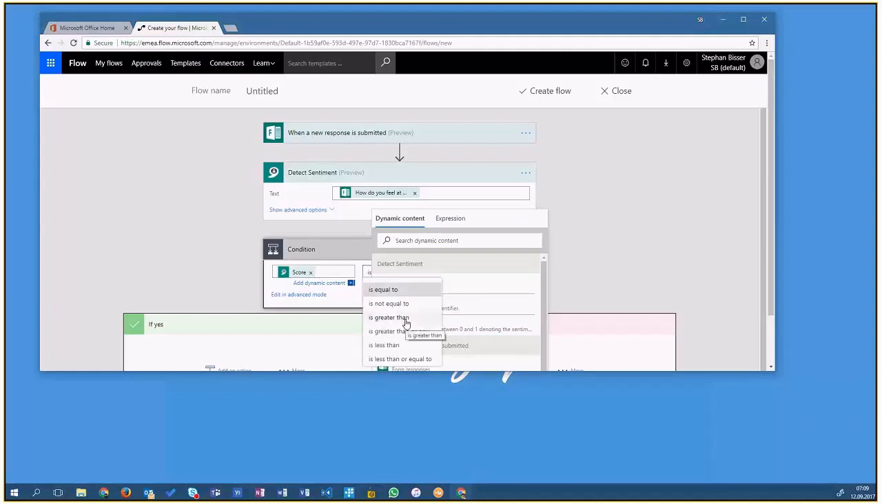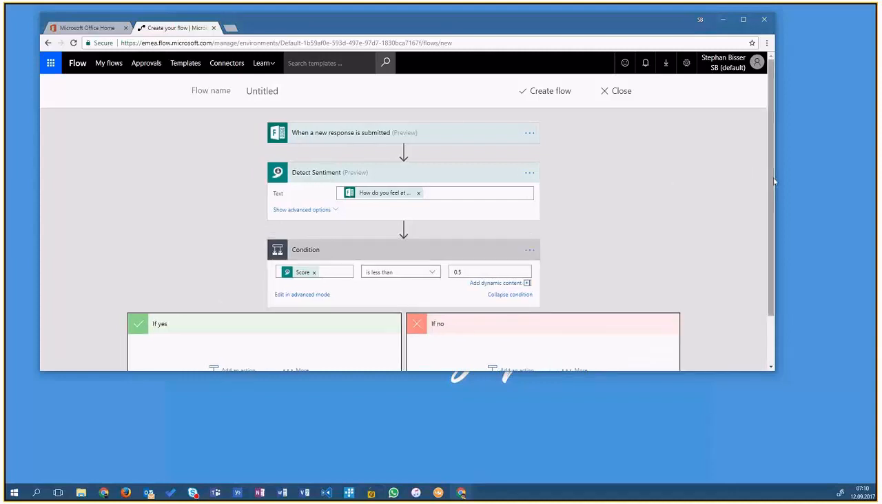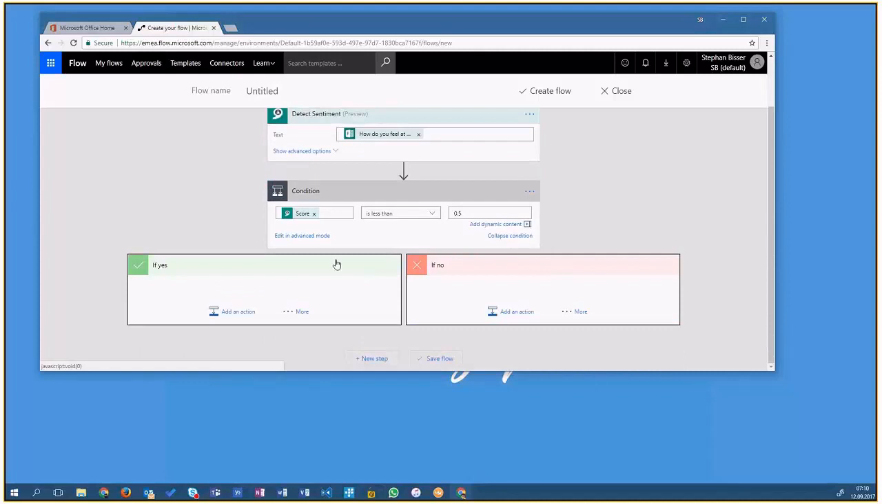and then we'll just choose if the score is less than a value, and the value should be 0.5. So if the value is rather negative than positive, then we want to do an action. The action is shown below here, if yes or if no, which is predefined there.